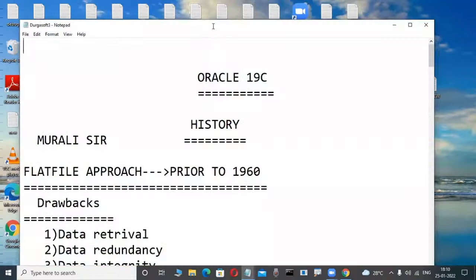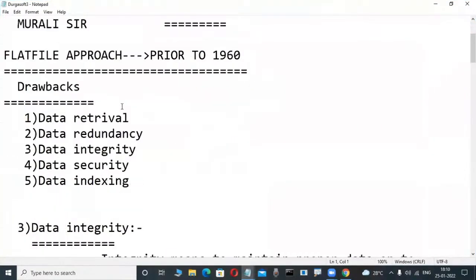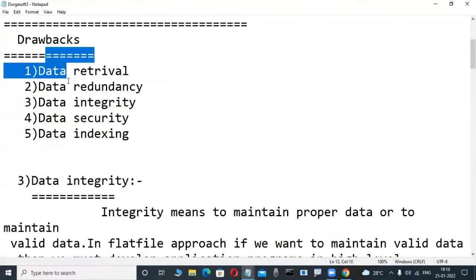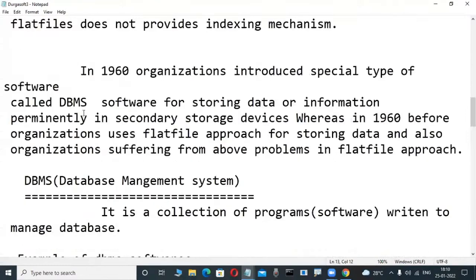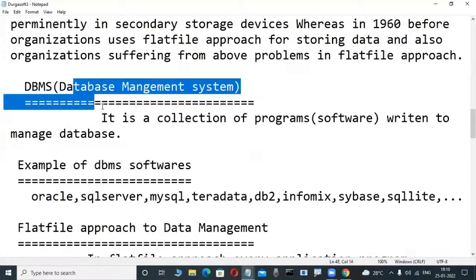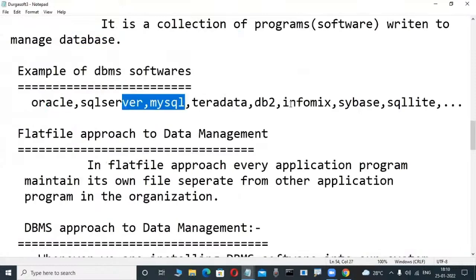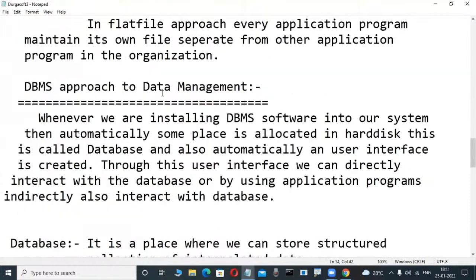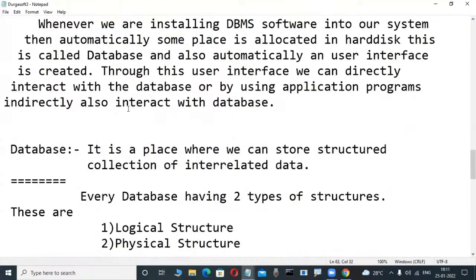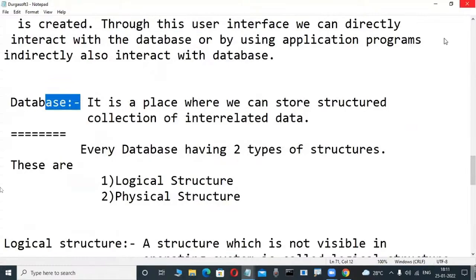Now here in a future session, I will tell what is data, information, and what is a database. Before 1960, how were they storing data or information? The flat file mechanism had some drawbacks. Then from 1960 onwards, they introduced special software, DBMS software, like Oracle and SQL Server. Then the DBMS approach to data management, what is the advantage, and then what is a database, we are learning in one of these days.